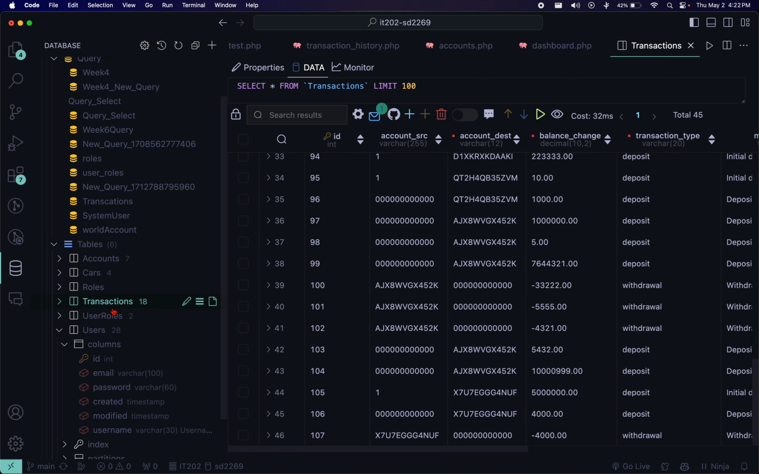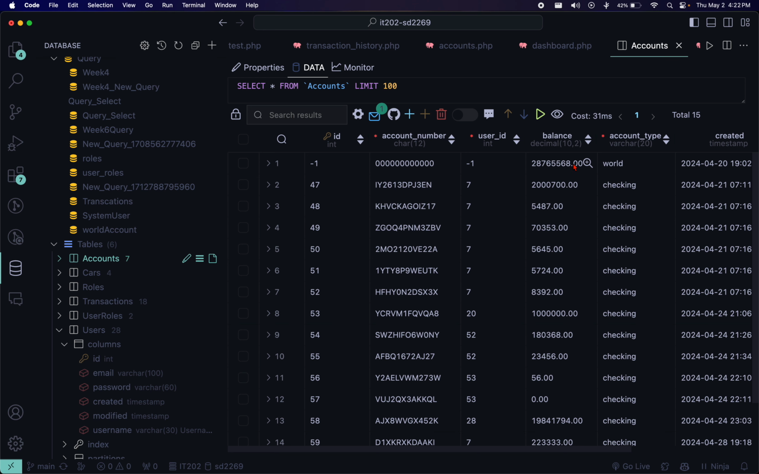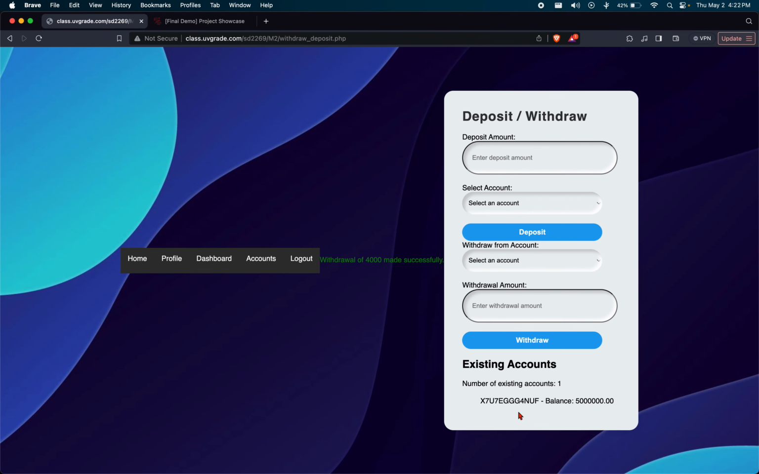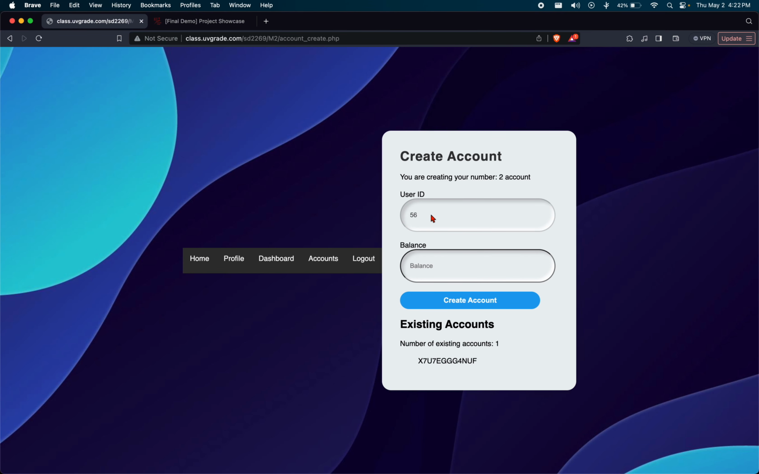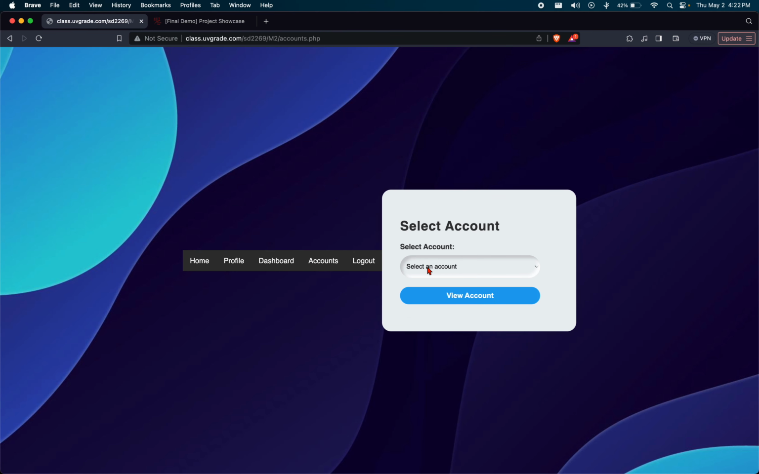Let's see if the world account has been updated. There you go, the world account has been updated. Pretty cool, right? So let's say we want to create another account. I'll go to dashboard, create account, user ID 56 again, because you cannot change it. Let's say this time around I want to deposit 200,000. Account created. Let's go to our accounts.